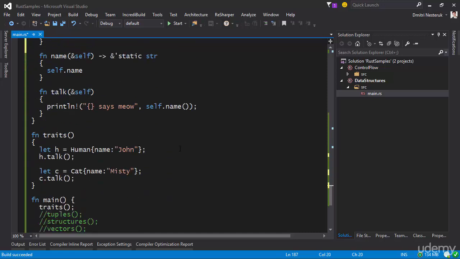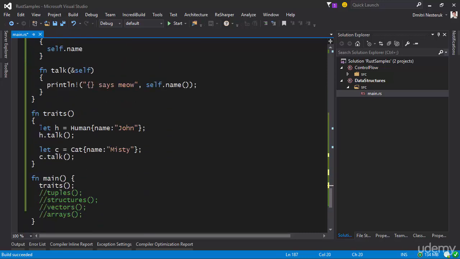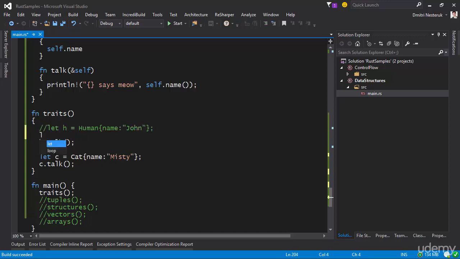Well, it basically means that we can go down here, and instead of initializing the human in this way, we can initialize it in the following way.